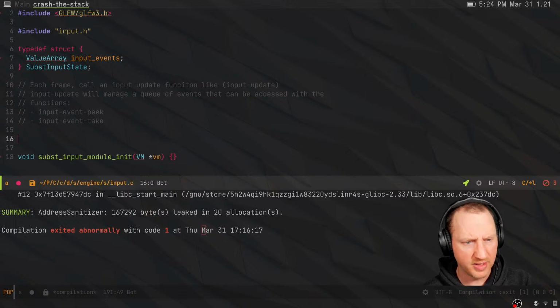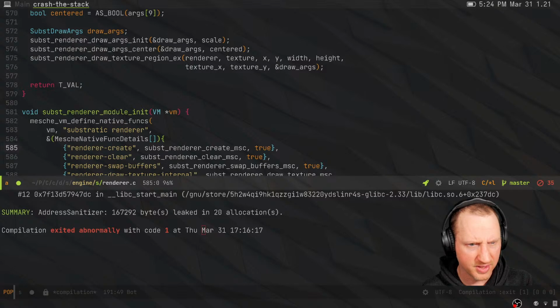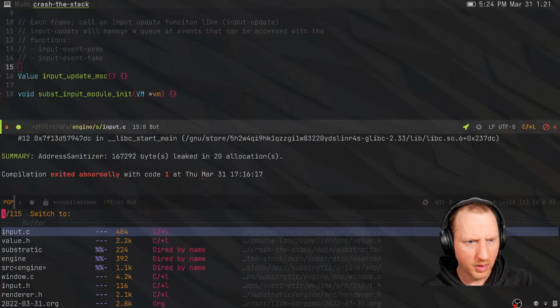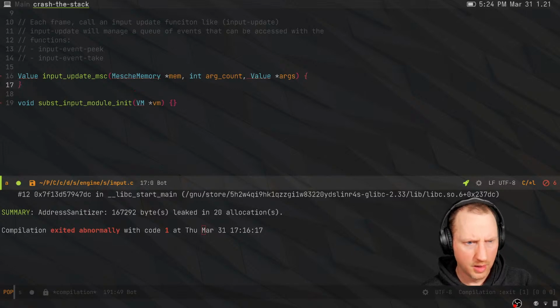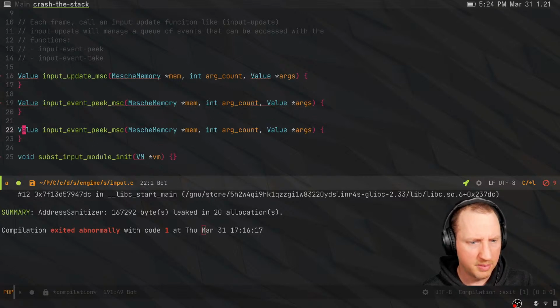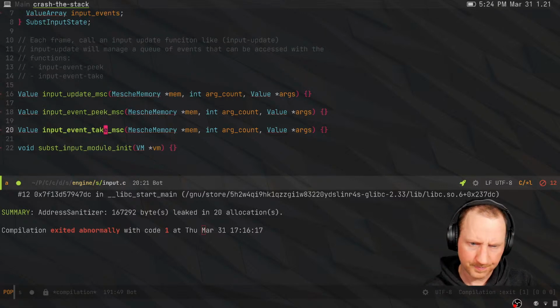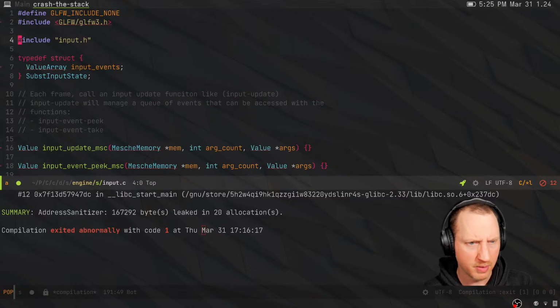So if we were to do that, let's go ahead and start writing the shape of some of these internal functions. So subst input update, MSC value, no, capital V. Let's go steal the signature from one of these other functions because I can never remember. Okay, so here I'm going to paste in this and then delete the extra parentheses. We can do the same thing for the input event peek and input event take. I'm wondering if we should change the naming a little bit, but I'll deal with that in a moment. I think it's probably not the right time to start messing with that.